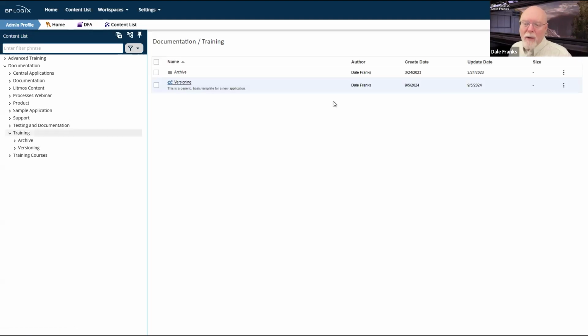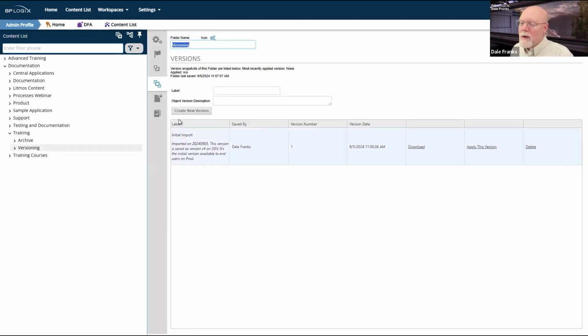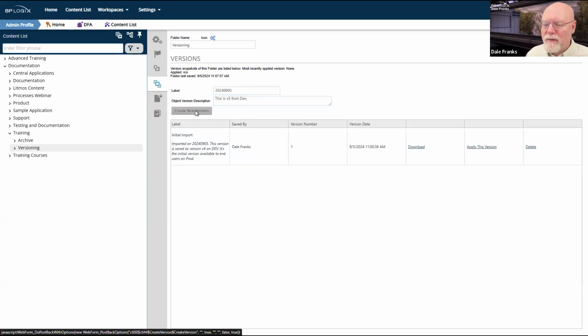And the first thing I want to do is go into this folder, go into the properties, go to the versioning tab. And now I would just say 2024-09-05. I've arbitrarily decided those are my versions now. This is V5 from dev. And if you use the version number, or the date time group, as your label, then fine. I now know this is version 5 from dev.